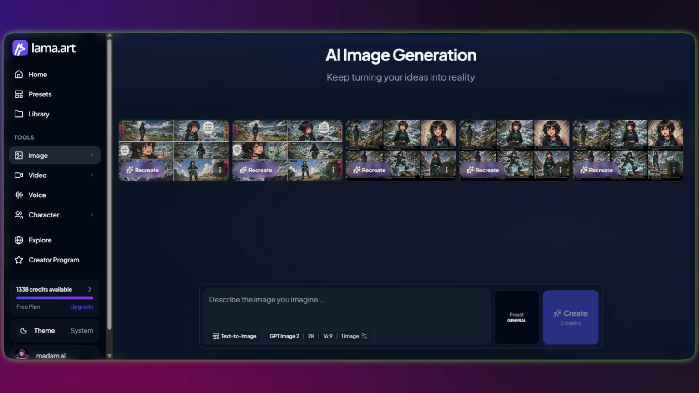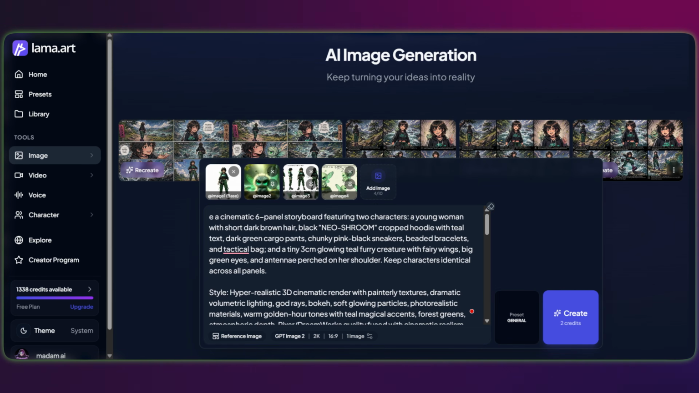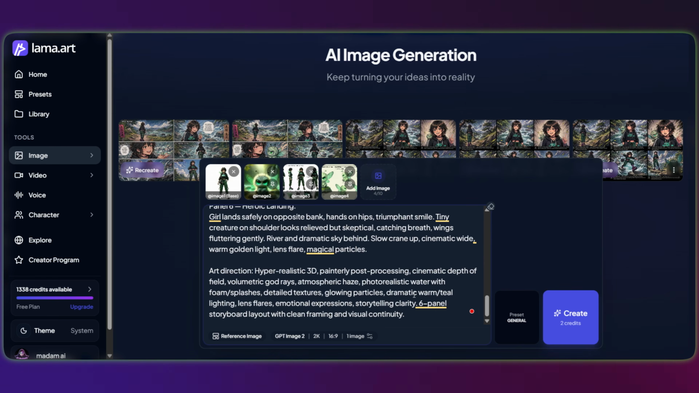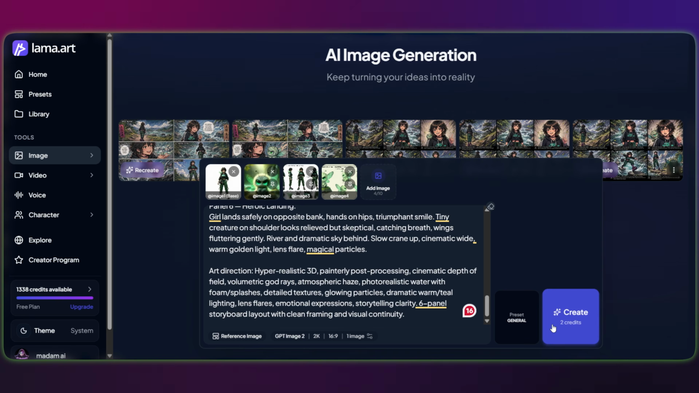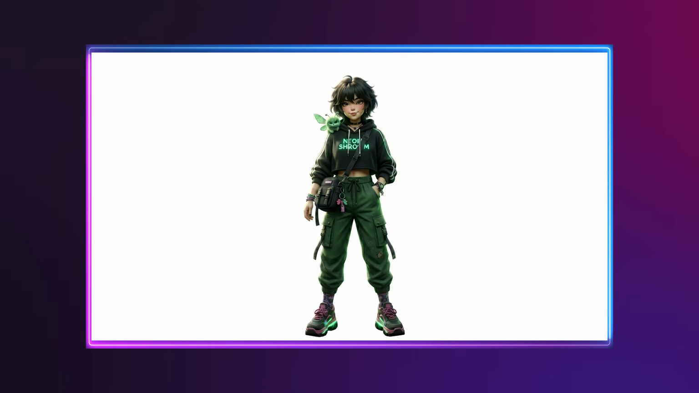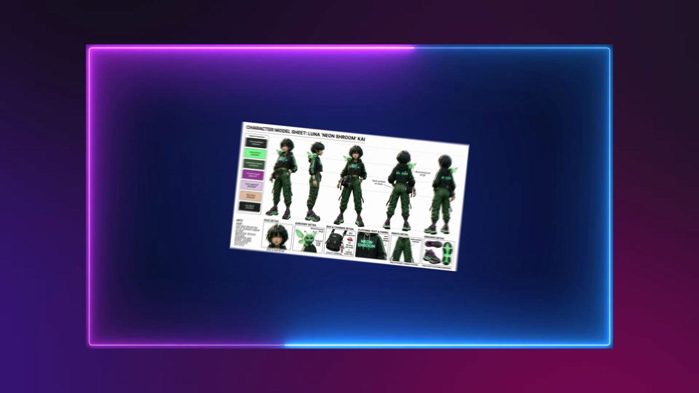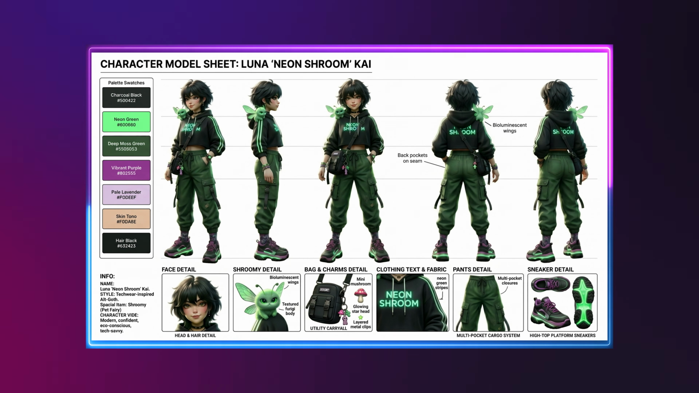To start the storyboard, I'm uploading my character references, entering the prompt, and adjusting the settings. Here's a quick tip. Since my characters have a unique look, the proportions might be a bit off. To fix that, I'll upload a reference image showing both of them side by side so the AI can figure out the scale correctly.